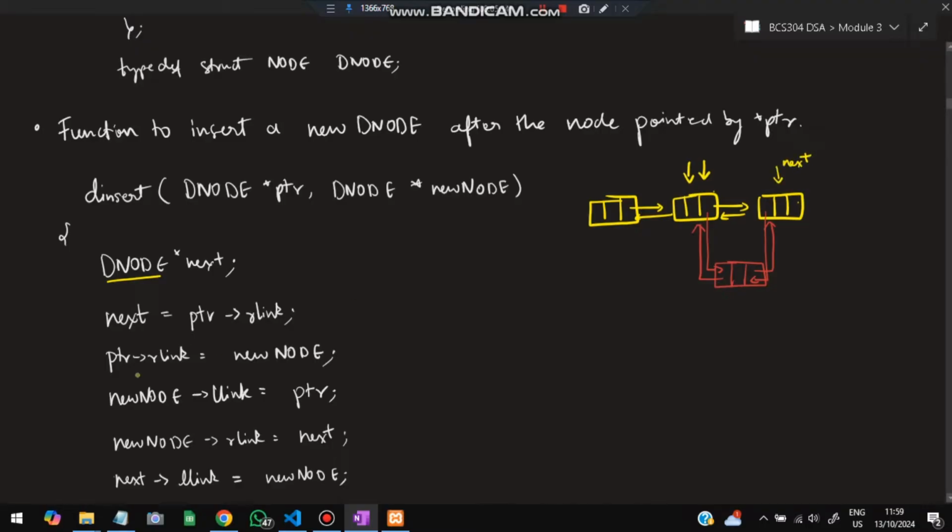Next, ptr's r link is equal to new node. Ptr's r link will be pointed to the new node. Ptr's r link is here, and this will be pointed to the new node, so this connection is made. Done. Next, new node's L link will be ptr. So this will be pointed here. Ptr is this one, right? Ptr is pointing to here.